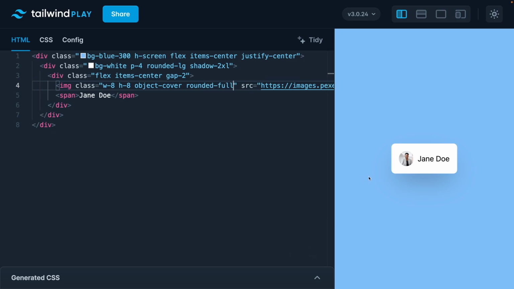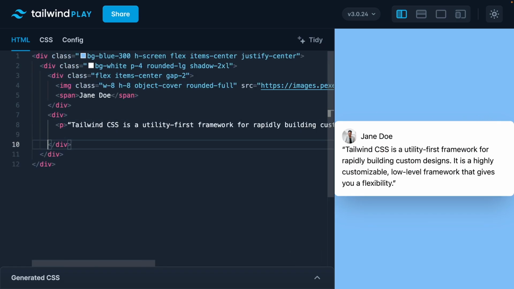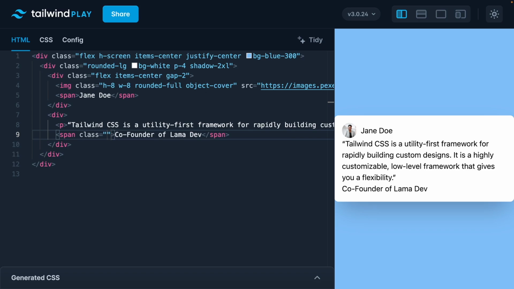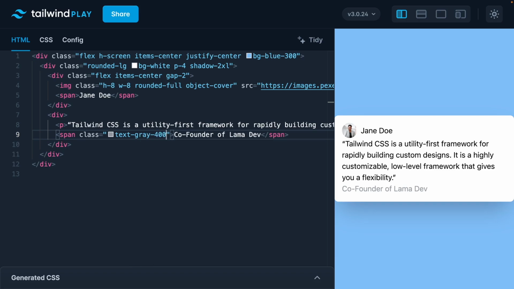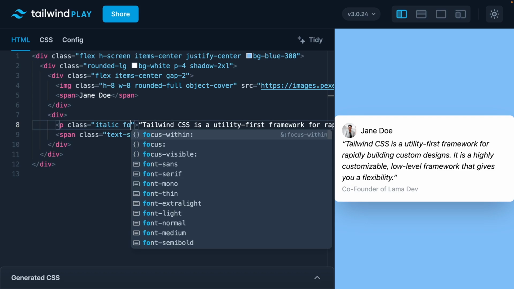Like that. And I want to create one more div here. It's gonna include a p tag, and inside I will copy and paste my text like that, and under that a span. I'm gonna paste. Let's give class name. I'm gonna give a color, text gray, and let's say 400. I wanna make this text smaller, and for this p tag I'm gonna say italic, and font weight will be thin, so I will say font thin.